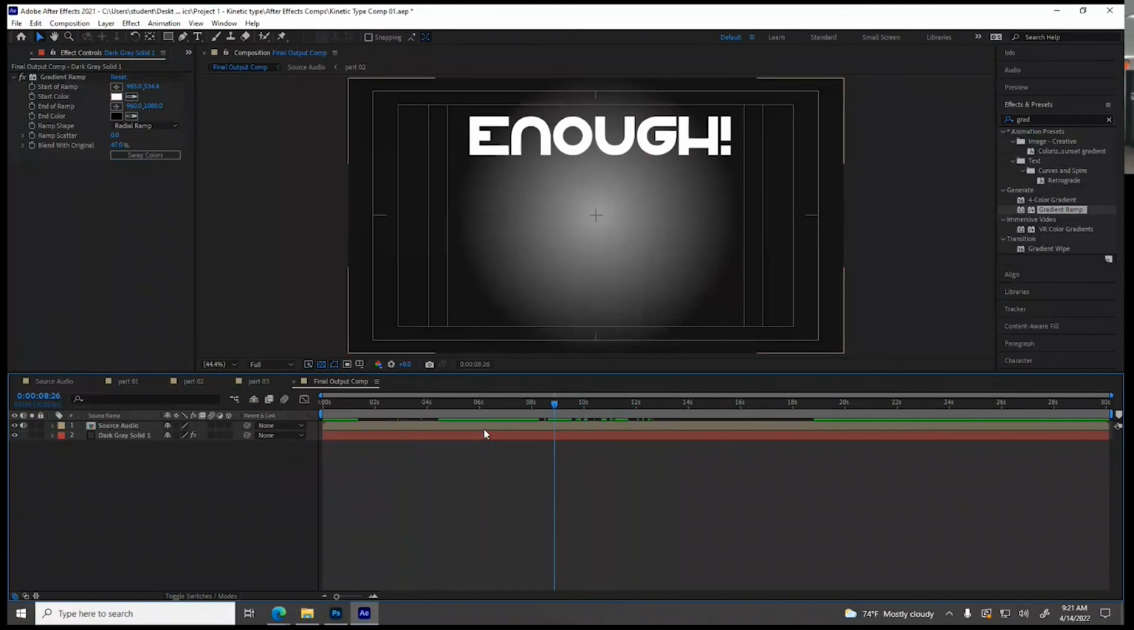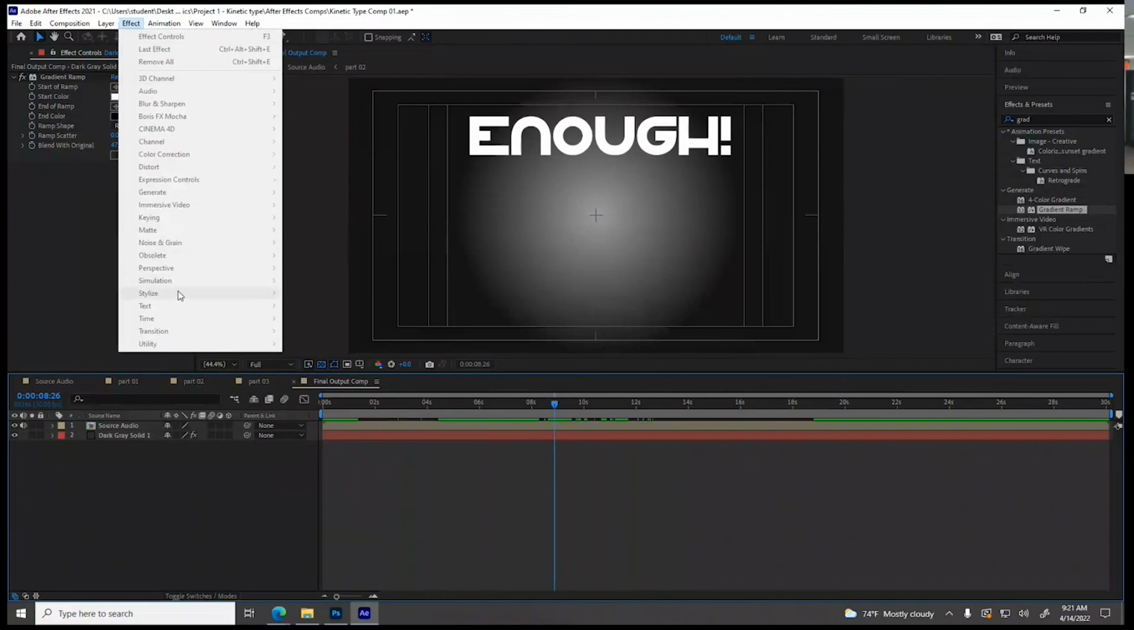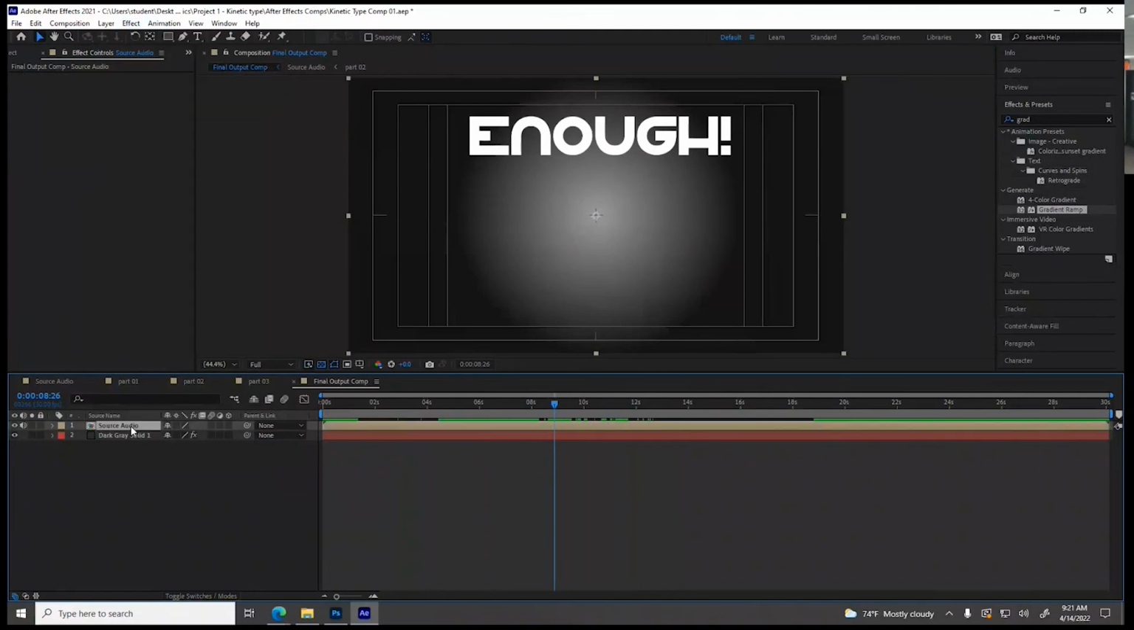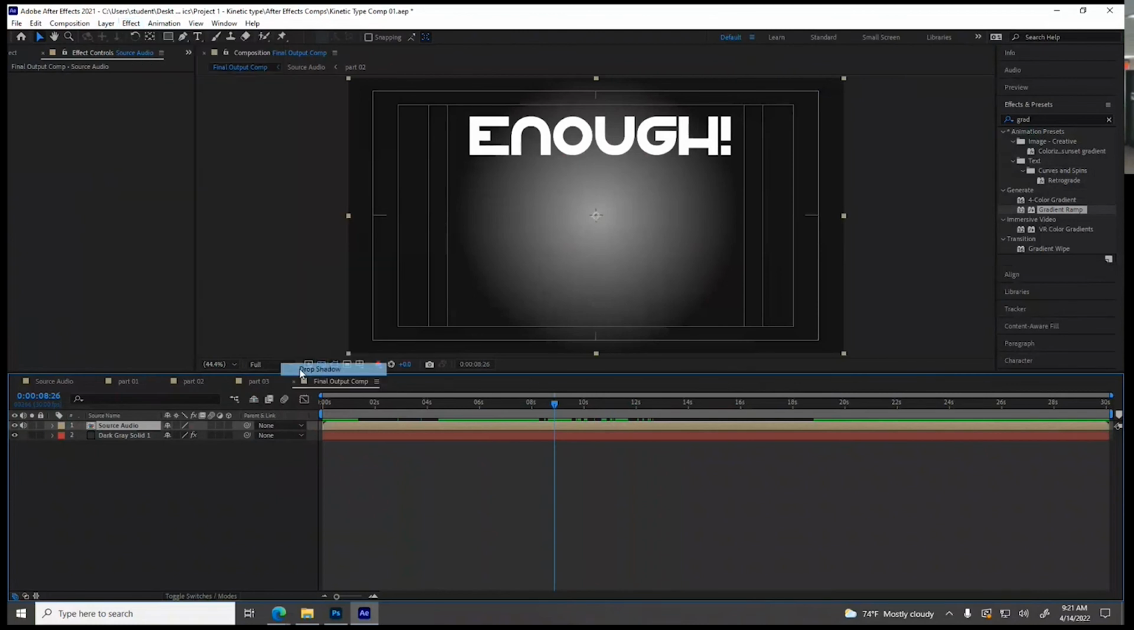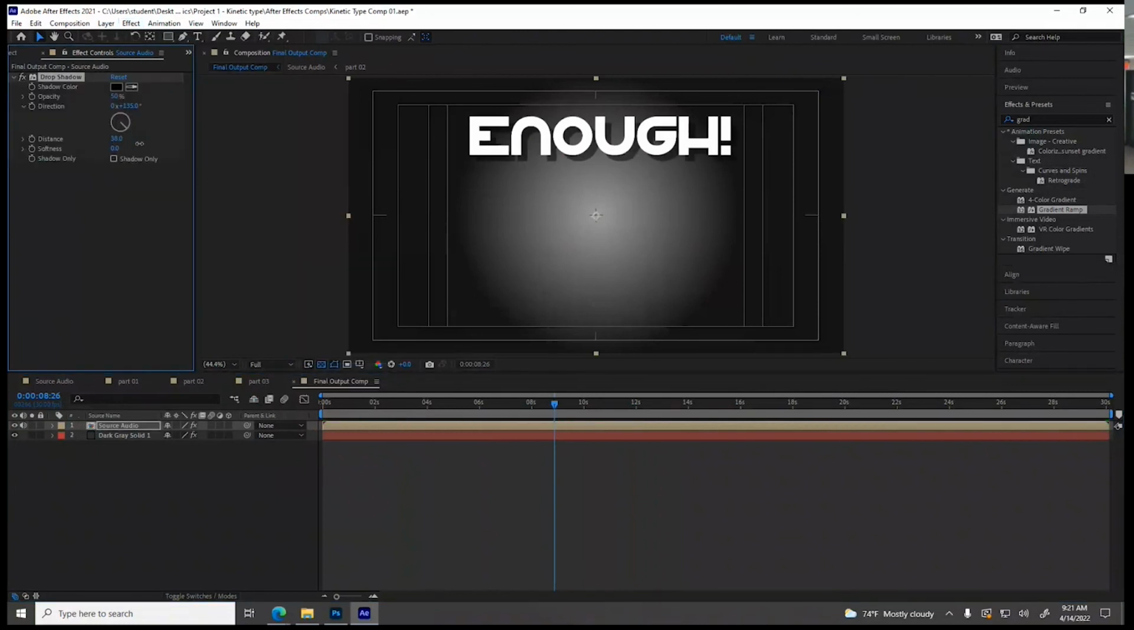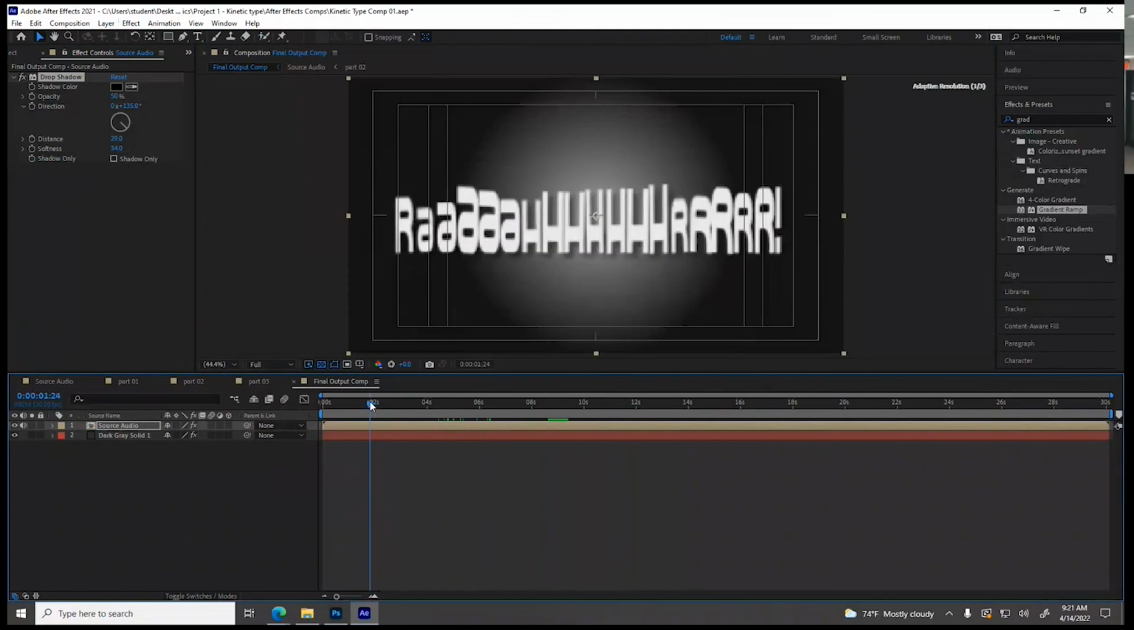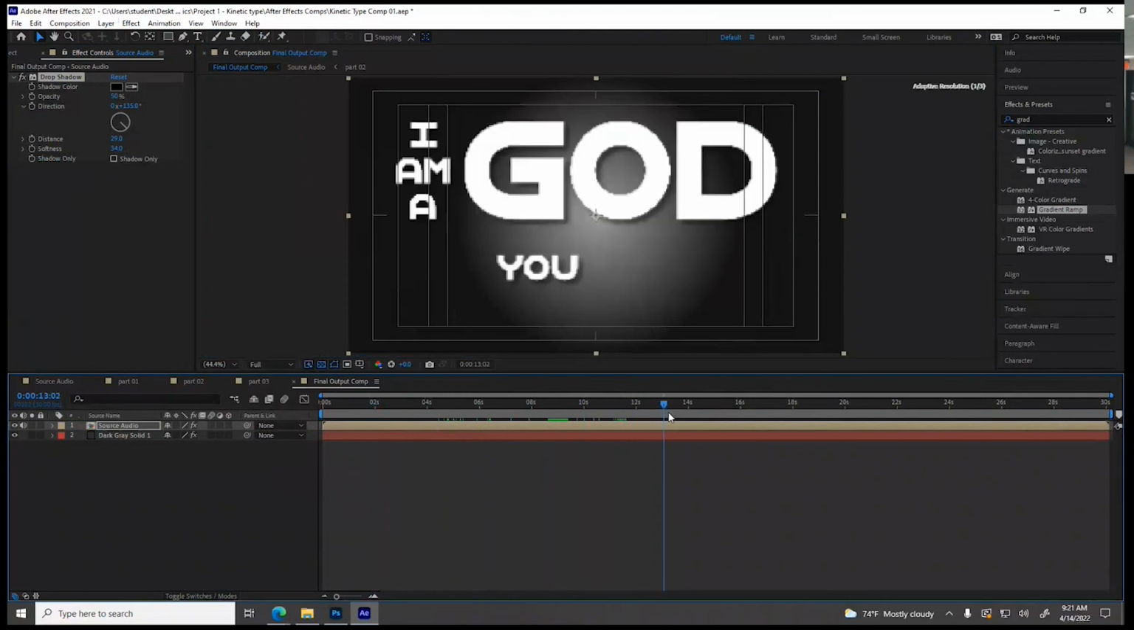I can even drop a shadow on all the upper layers, because now it's been nested. Effect, perspective, drop shadow. You see now every layer on top will have a little bit of a drop shadow to it, so it'll be easier to read against that background.